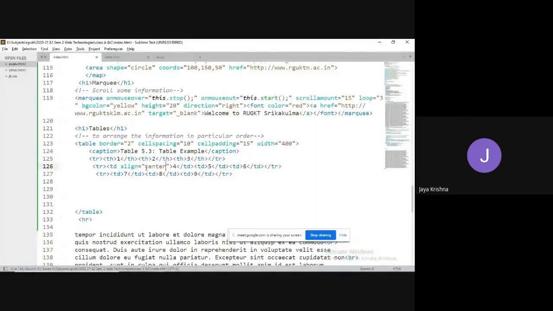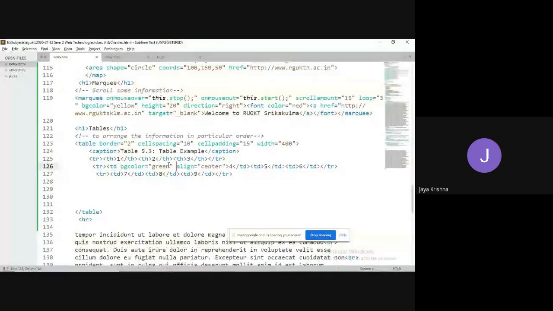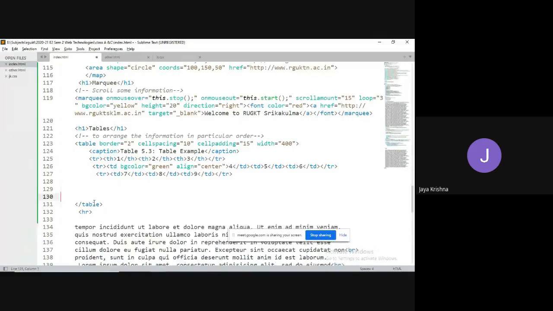That's it. If you would like to give some color to the background, then I can go for bgcolor equal to 3. For that cell only you will get the background color. If you would like to have it for all cells, then you can apply it to all of them.